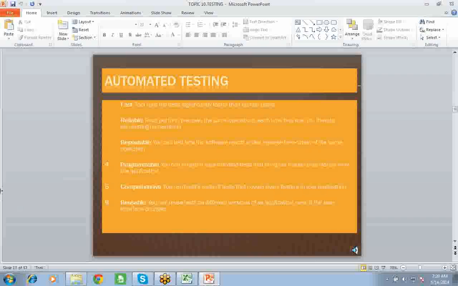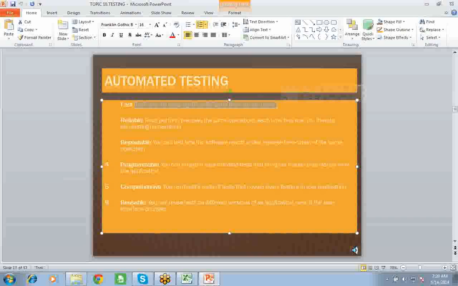Let's talk about automation testing. Fast. The tool runs the tests significantly faster than human users. Of course. Reliable. Testers perform precisely the same operations each time they are run, thereby eliminating human error.